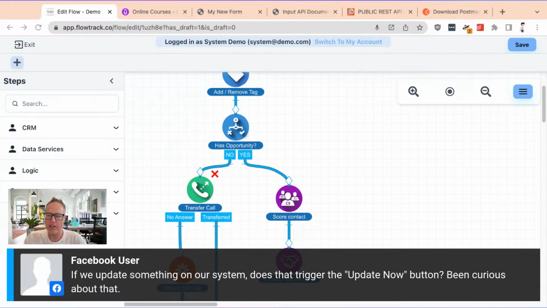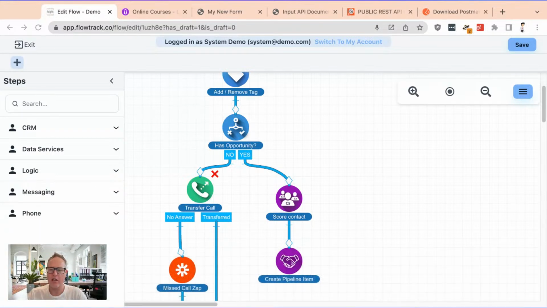So one person was asking if you update something in our system. It says update now. I think when you add a contact to a flow, sometimes it'll say, hey, this flow user is pending to be processed. Usually it's processed within milliseconds, sometimes within a couple seconds. So you can always click the button, and if you're impatient, just process it now. So that's to answer that question.